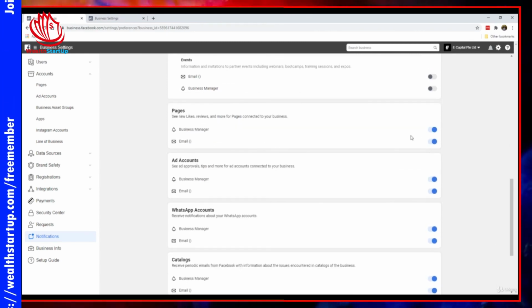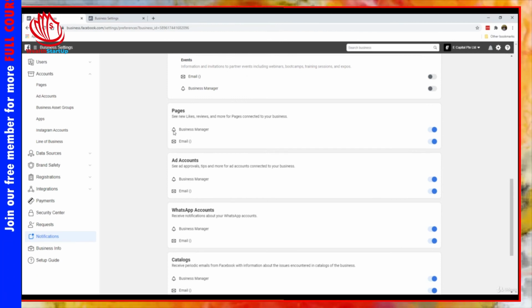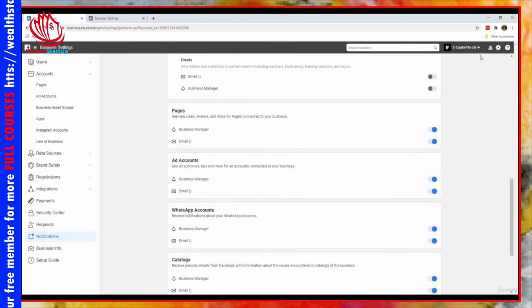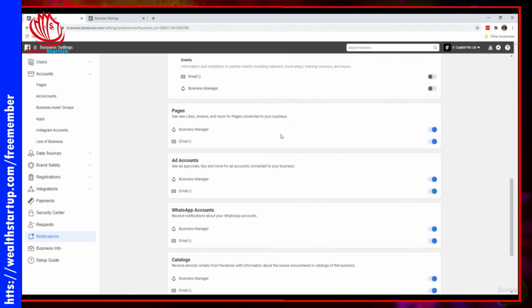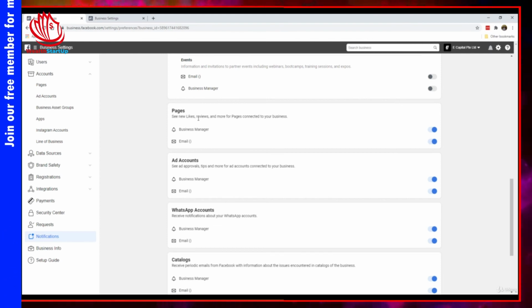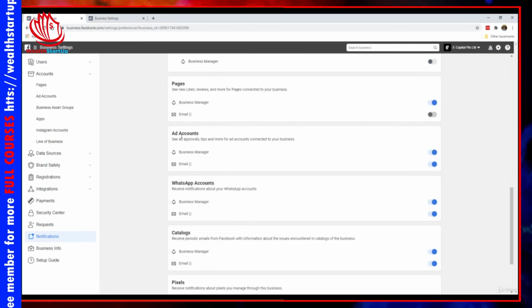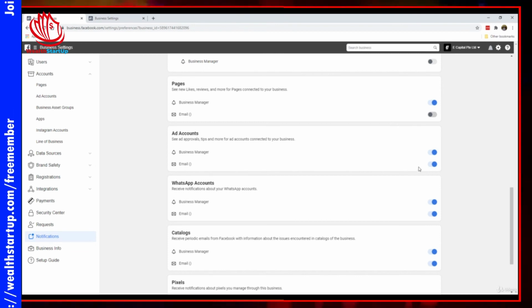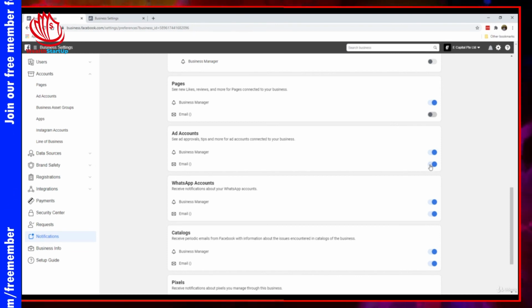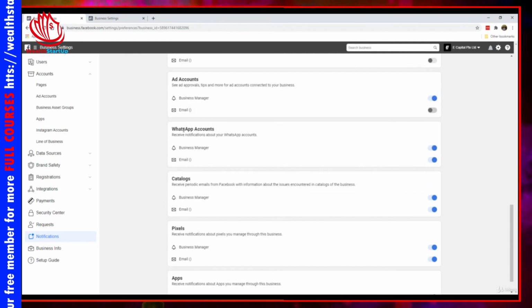Pages, this is up to you. Normally, I would just like to get a push notification. What push notification means is that every time you get a notification at the top right with a red icon, that's what push notification is. I don't really need an email notification every time someone likes or leaves a comment. I think that's not important, so I'm going to turn that off. Ad accounts, this is totally up to you. You can have both of these on, but as you run more ad accounts, it might get a little bit noisy. You might want to consider turning off the email notification.